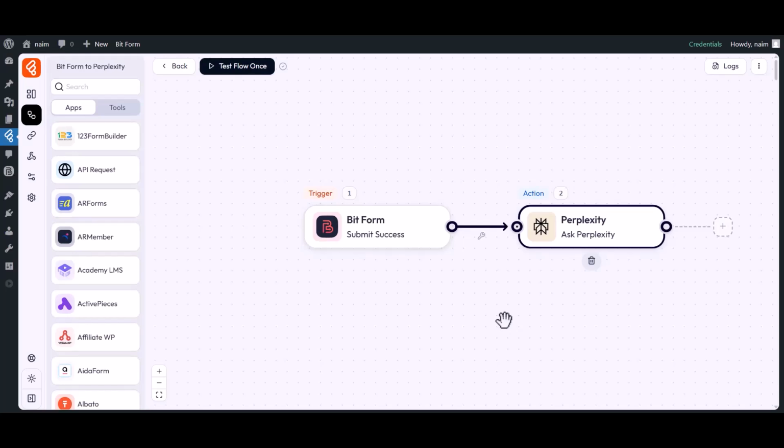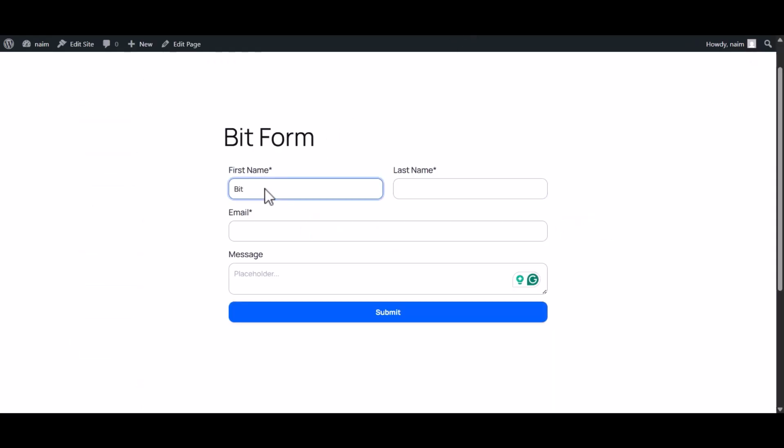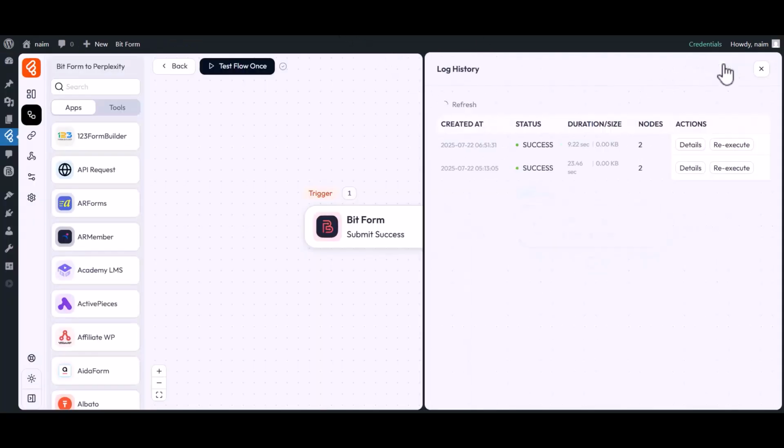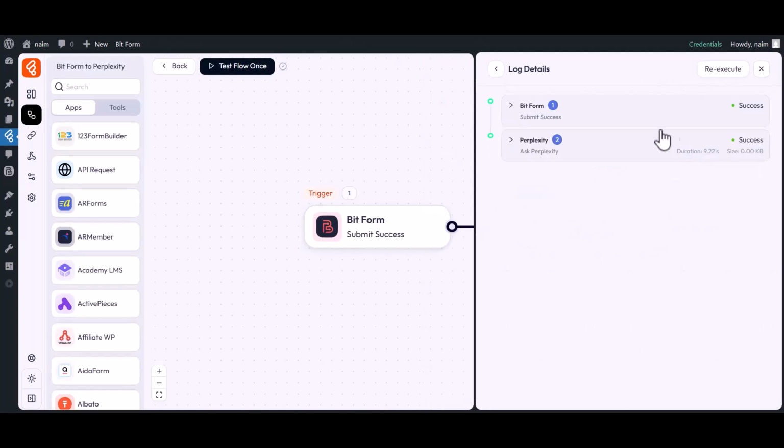Step 4. Run a final test. After completing all the setup steps, click on the Test Flow Once button to run a test. Then submit a form to trigger a response from Bitform. Once your form is successfully submitted, return to the Bitflows builder and click on the Logs button to view the details. In the Logs section, you can verify that your form submission response has been successfully captured and recorded in the Perplexity node.